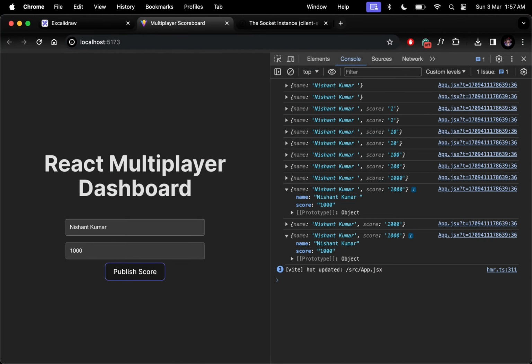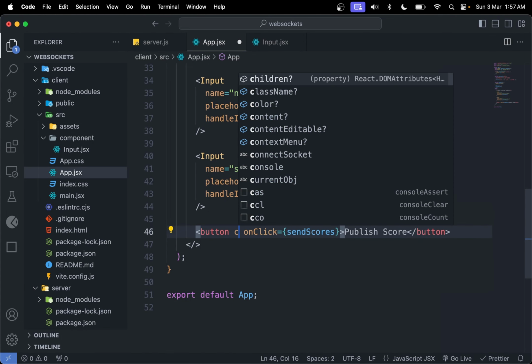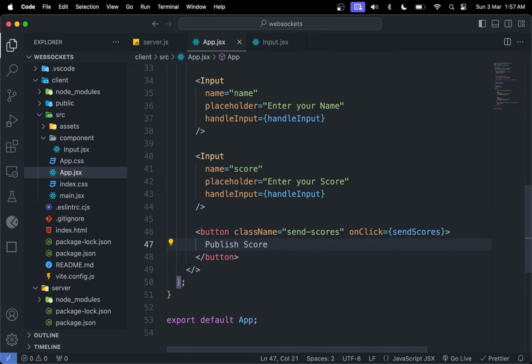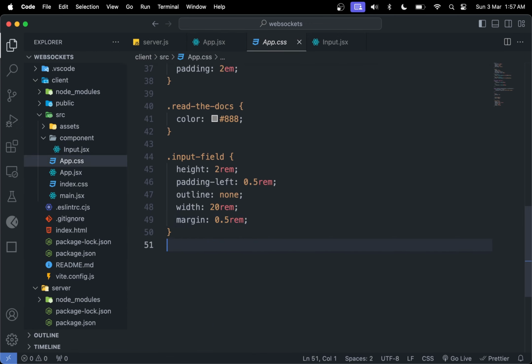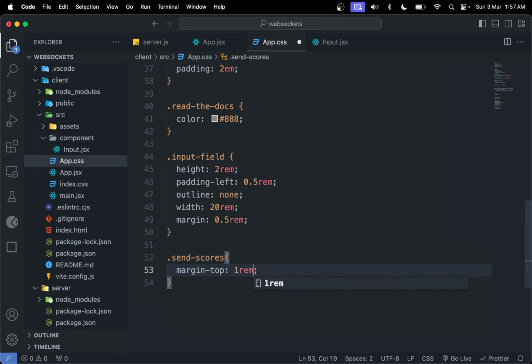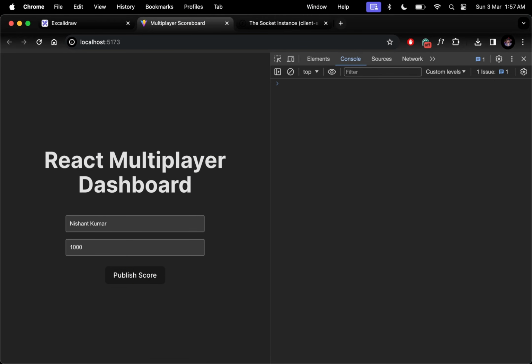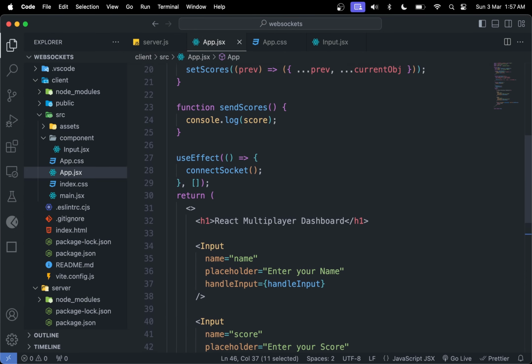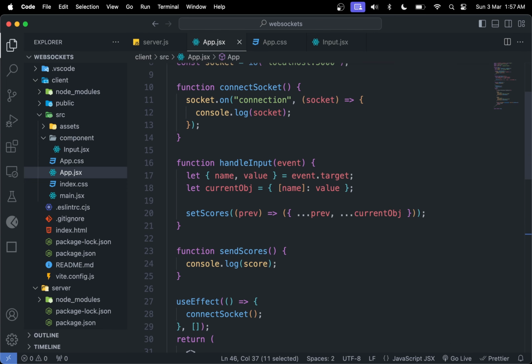So once we click the button, also give it a class name and say sendScores, and just give some margin on this button, margin top, say 1 rem as well. Fine. Now if I type and click publish score, we can see data here. That is the object data from the form.